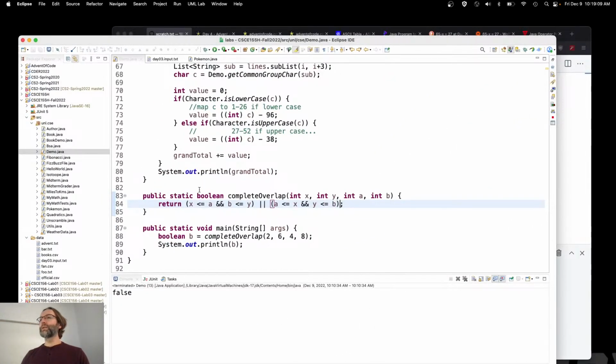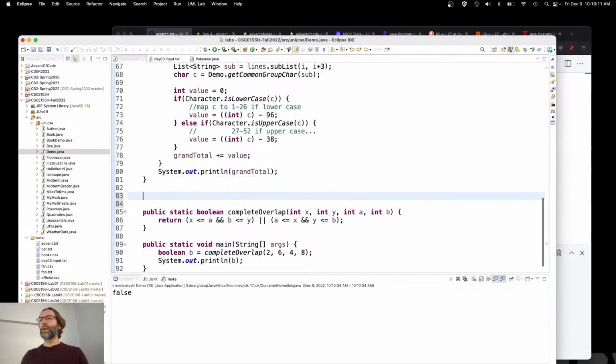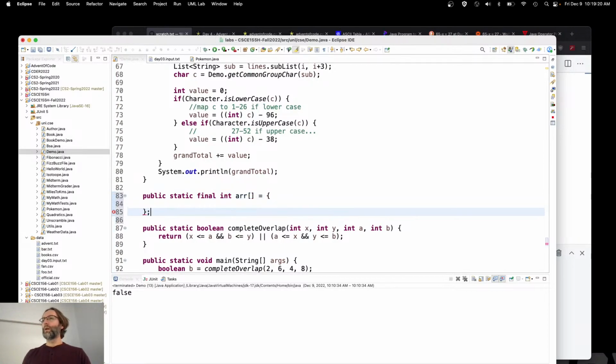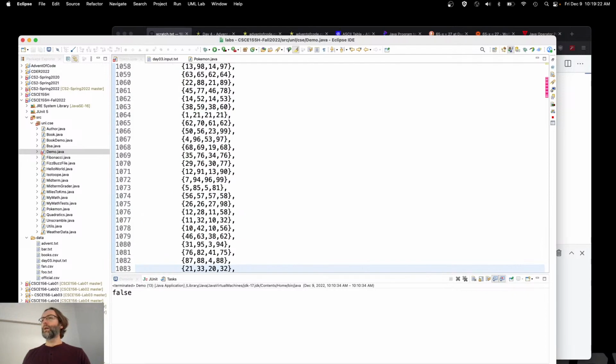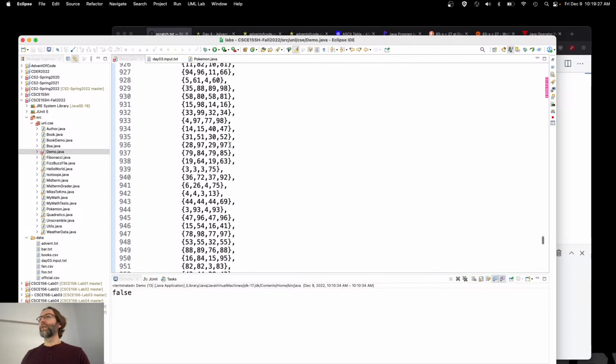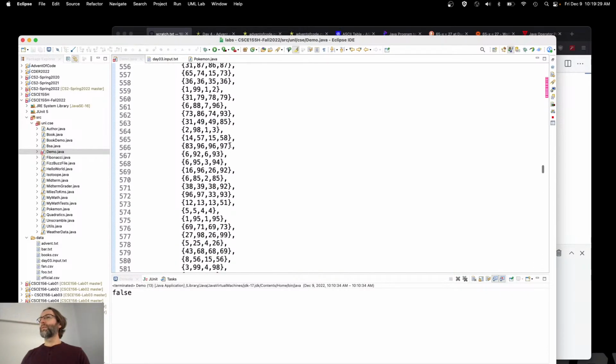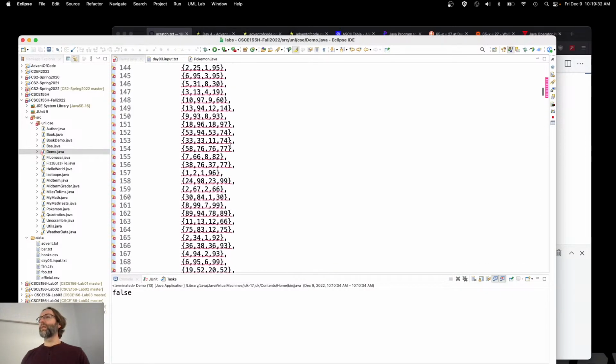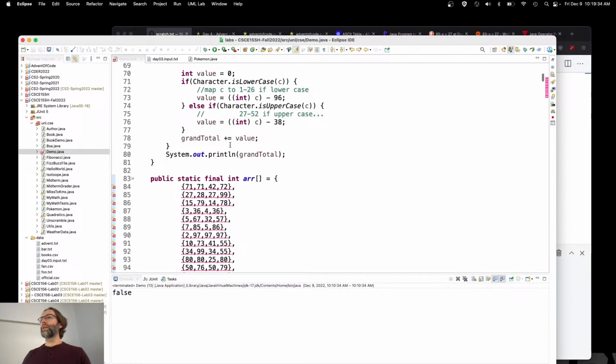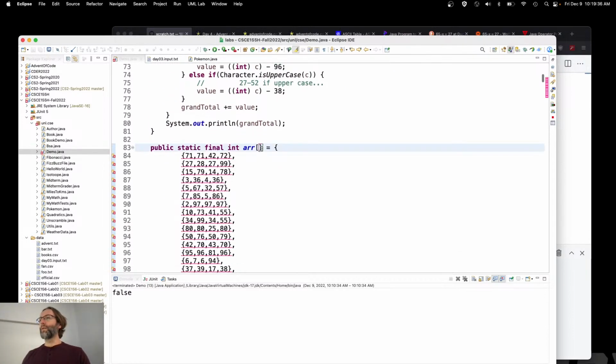Now, why does this help us? Because what I can do is I can come over here and go public static final int array is equal to, there. It's an array of arrays. This is probably not going to work. But you get the idea. Come on. Why are you complaining? It's an array of arrays. I can do that then, can't I? Yeah, there we go. It's an array of arrays.